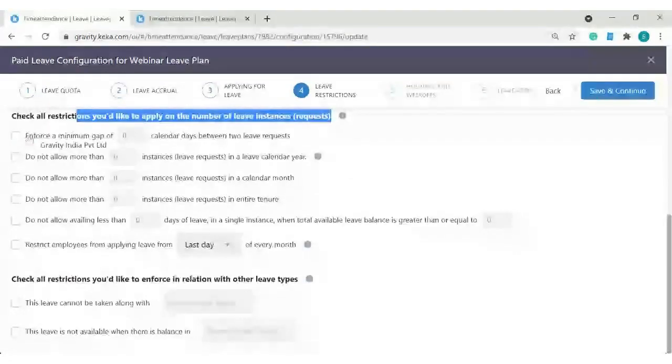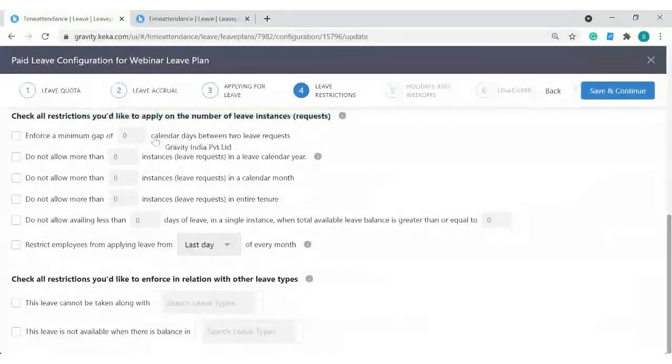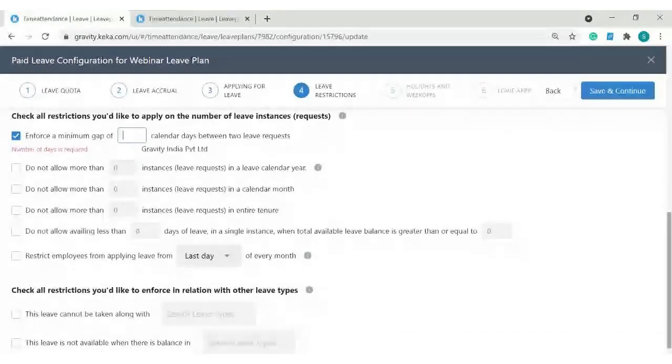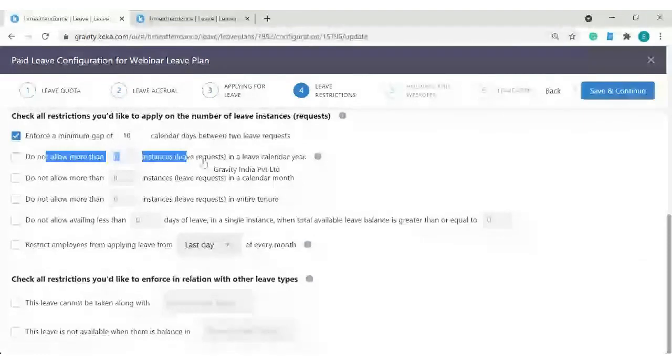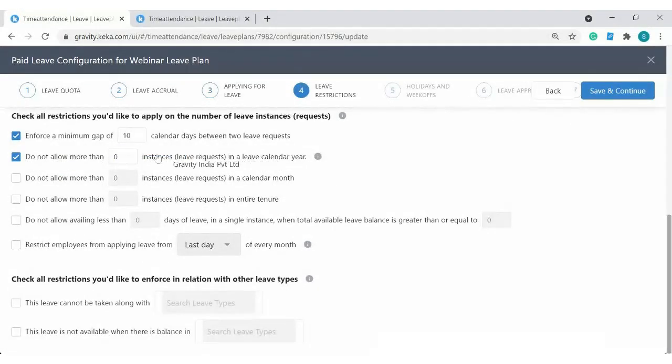Enforce a minimum gap of dash calendar days between 2 requests. That is, how many calendar days of difference do you want between 2 requests? If I select 10 days, 10 calendar days is required. Next, do not allow more than dash instances in the leave calendar year. For example, in a leave calendar year, you want employees to avail annual leave only thrice. Then you can just select 3.